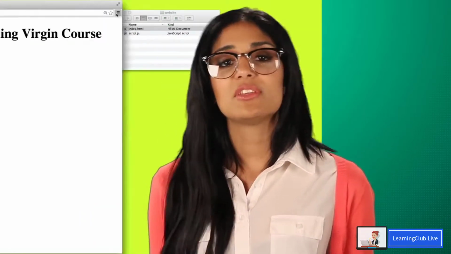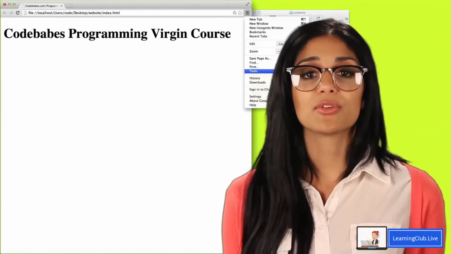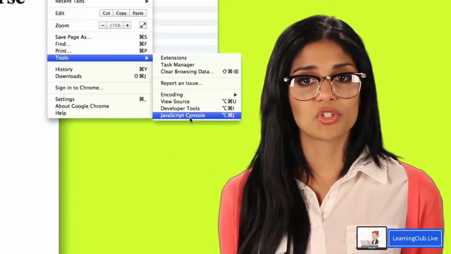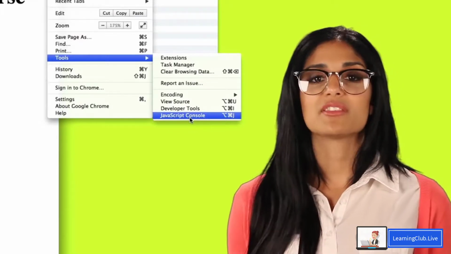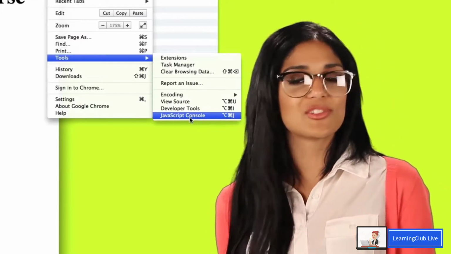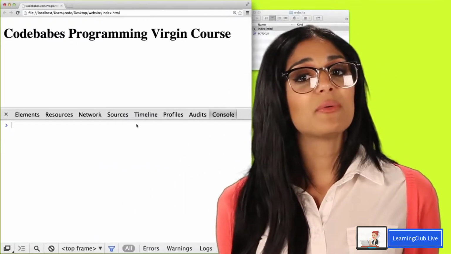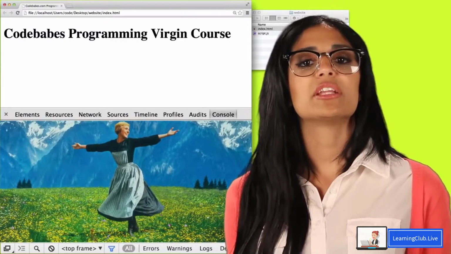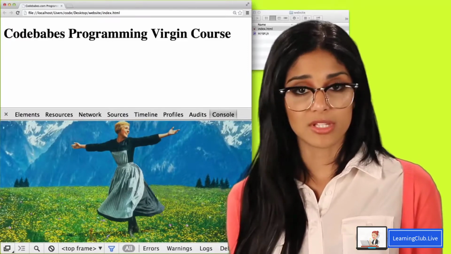Once you're in Chrome, you need to open the JavaScript console. Go to View, Developer, then JavaScript console. There's also a keyboard shortcut. If you're getting into programming, start learning keyboard shortcuts. They're super sexy. Now we have a console to frolic in. This is similar to the command line. It allows you to write JavaScript commands that the browser will interpret.